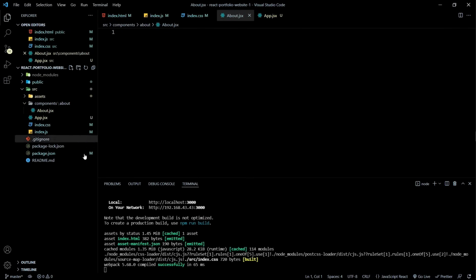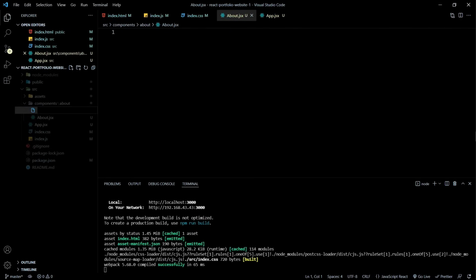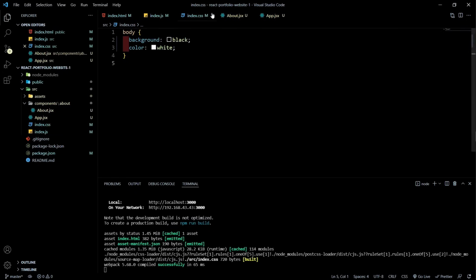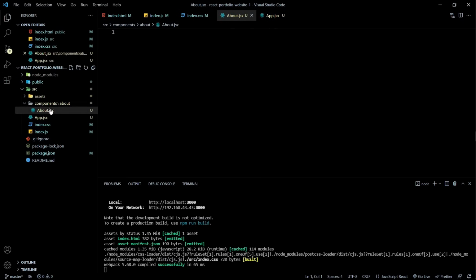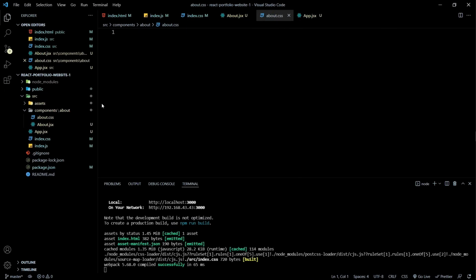about.jsx. And for each component, we are going to have a separate CSS file for it. Okay, so we are not going to write everything in one CSS file. Each component is going to have its own CSS file. Okay, so for the about component, we are going to have about.css. So that is for the about.